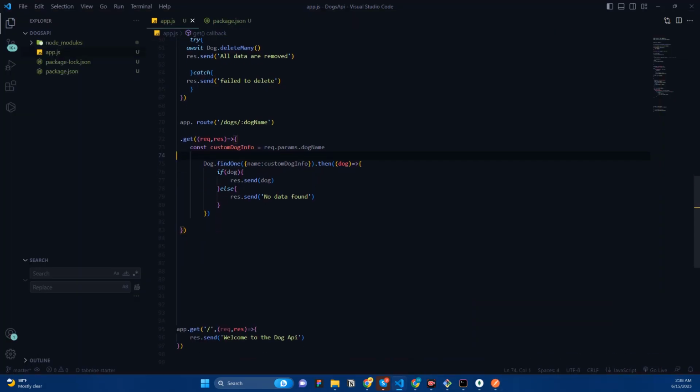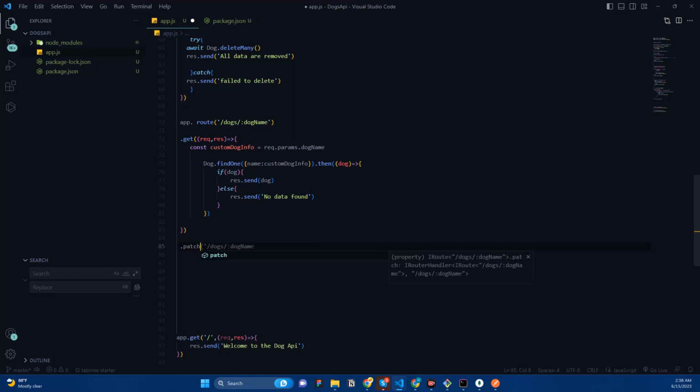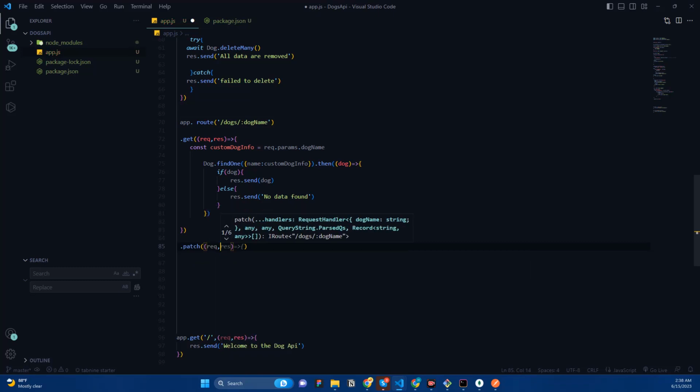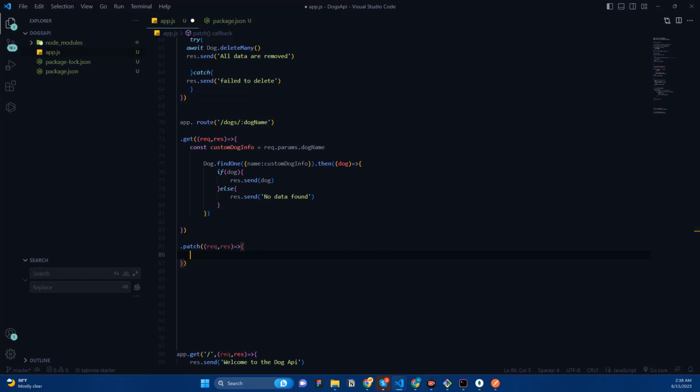Now we're going to look into another one, that is going to be our put and patch method. So basically, the put method is used to change something. If you update it, the entire object will be updated. So that's what put is. Right now we need the patch method, so I'm going to use the patch method only, because it is going to update a particular thing only. So I'm just going to use a patch. I'm going to use the arrow function now here, request dot res.